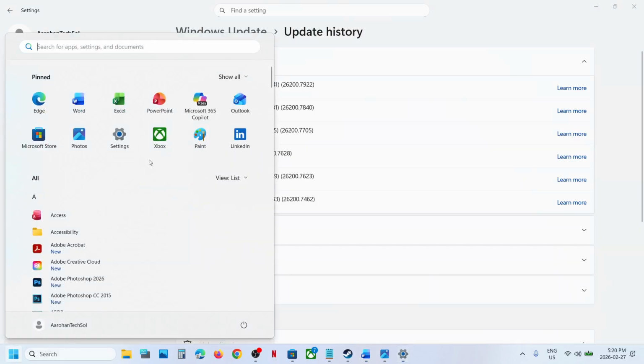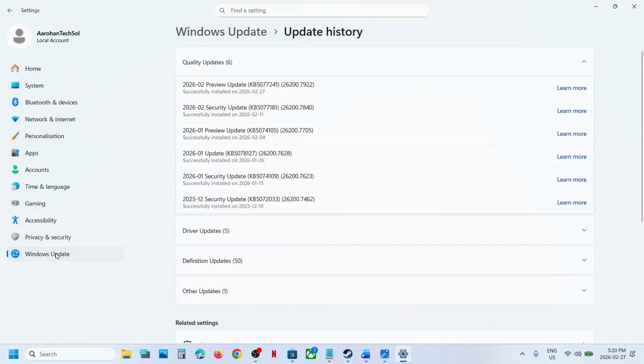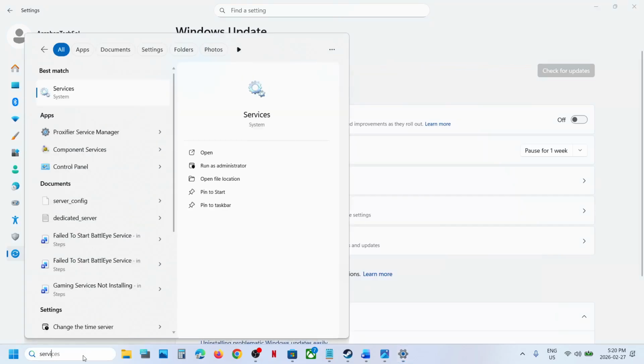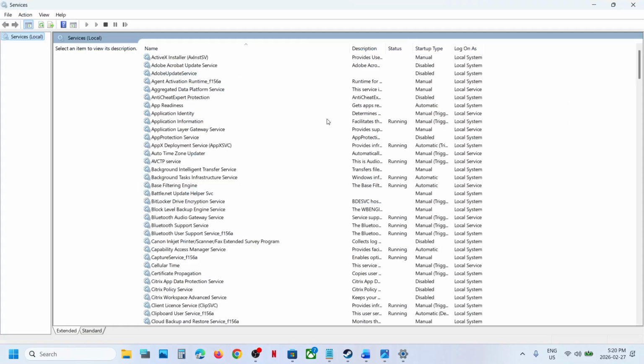Now the first step is to go to Windows settings and then go to Windows Update. Over here you can see pause update option, hit pause over here. Once paused, resume updates and then you can check. Still not working, type in services in Windows search box, click on services.